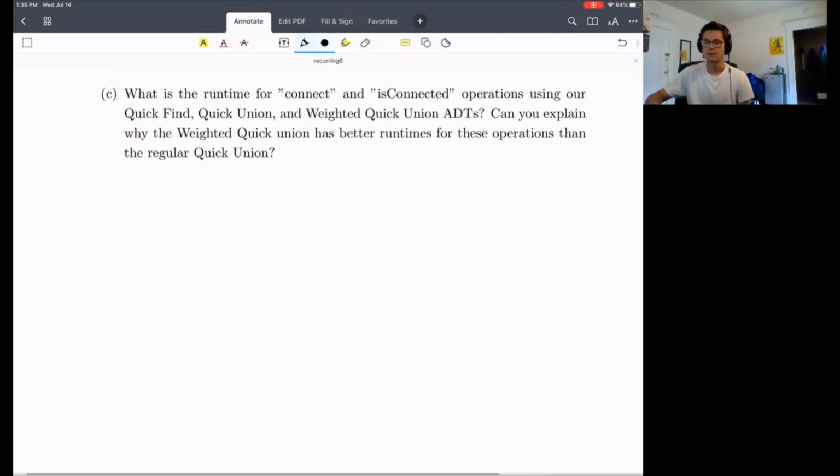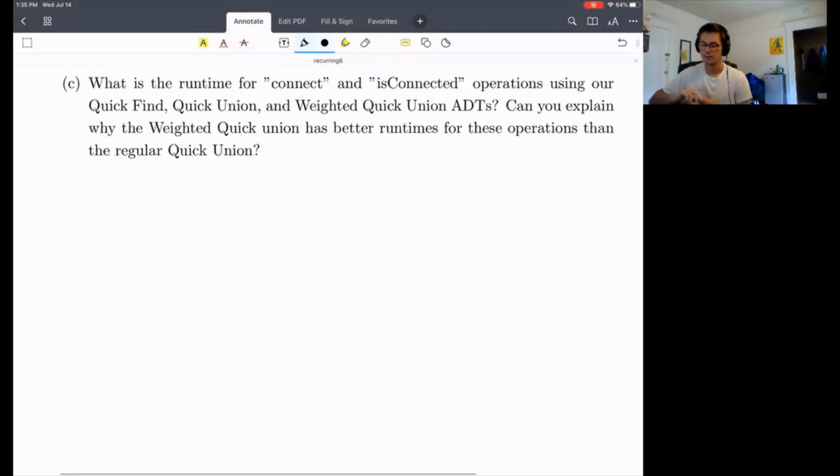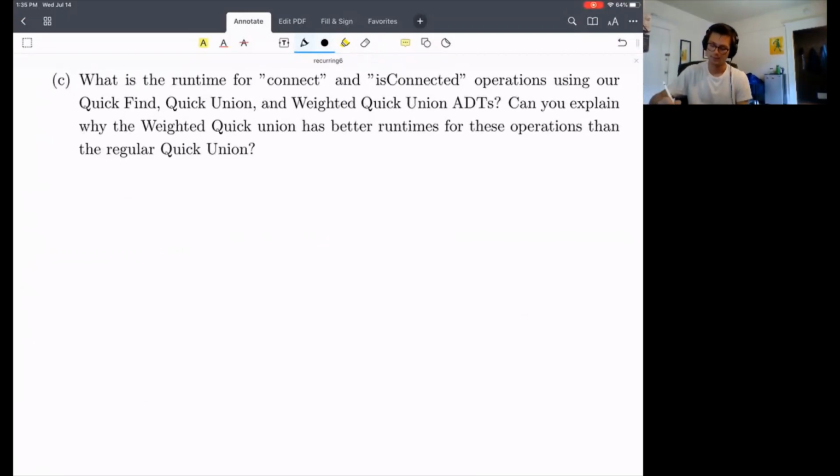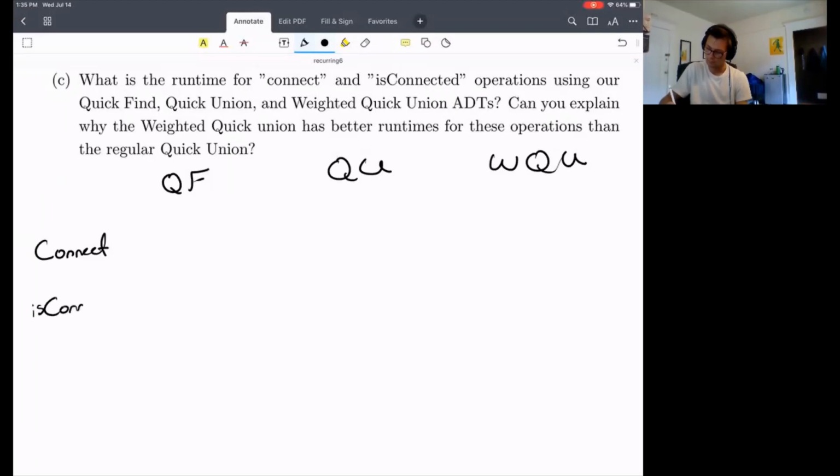Okay. However, there is a bit of a conceptual thing afterwards, which we can go over too. Basically, you're being asked about 3 different operations or 3 different data structures and the runtime of connect and is connected on all 3 of them. Okay, so we have quick find, quick union, and weighted quick union. The first 2 problems, we were just doing weighted quick union, one with and one without path compression.